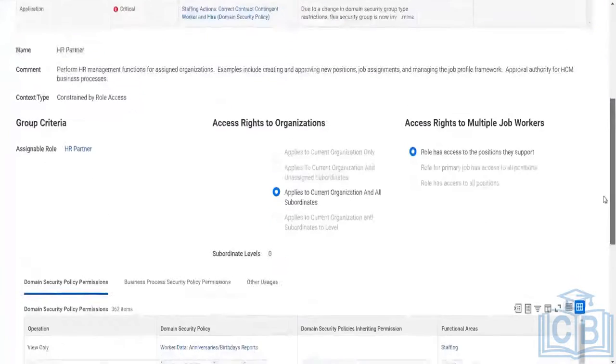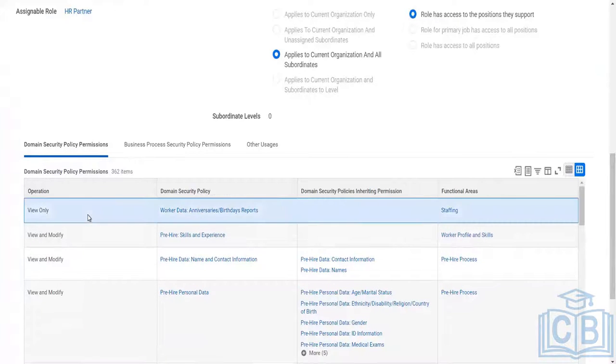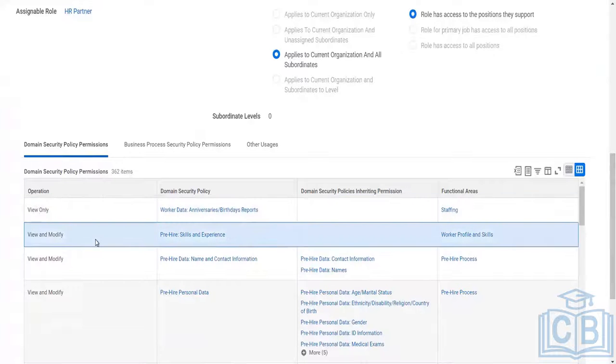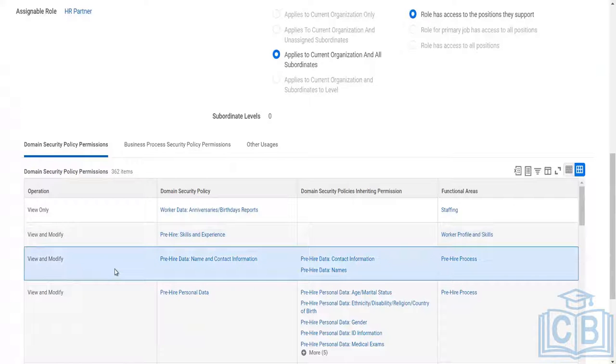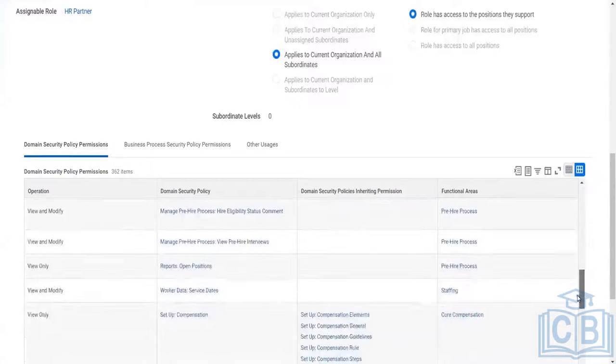This is the role, domain security policy permissions. That means HR Partner can view the worker data or anniversaries. HR Partner can view and modify the pre-hire skills and experience. Similarly, you can go by here. They can modify the name and contact information. These are all the things, or domain security, that an HR can do.